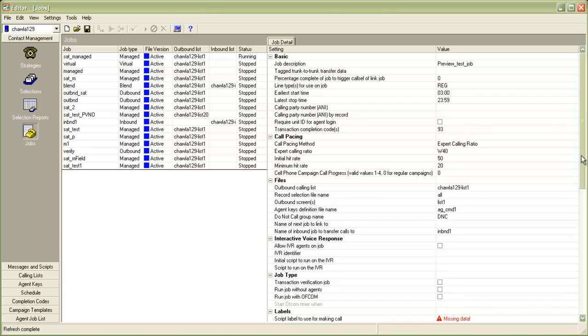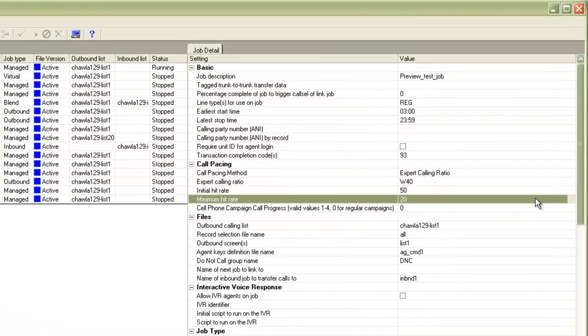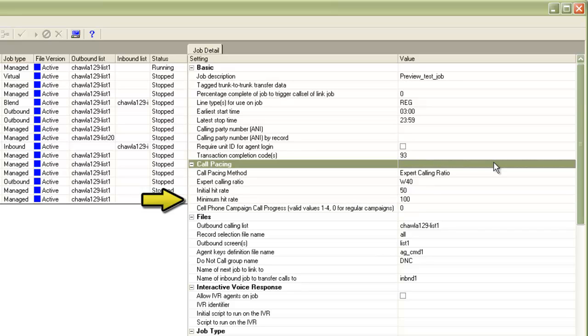Now the first important setting you should make for a managed job is the minimum hit rate. The minimum hit rate basically determines how aggressively the job should dial. And since this is a managed job, it will dial only one call per agent at a time. So minimum hit rate should be set to 100%. That is one call per agent. So I set this to 100 here.